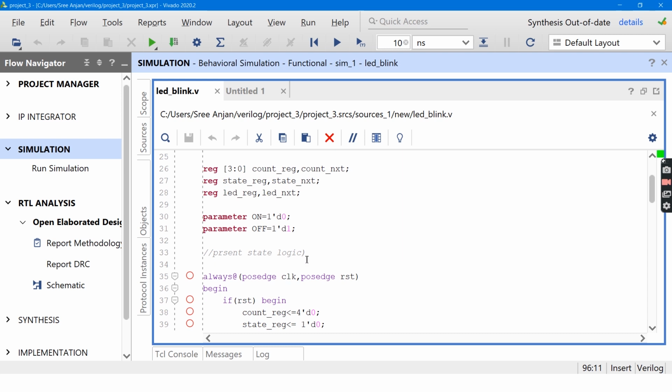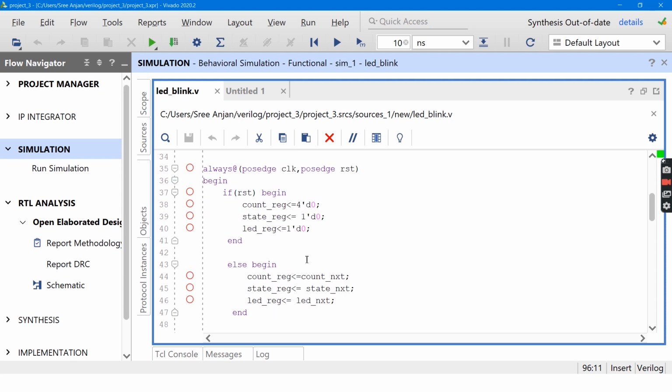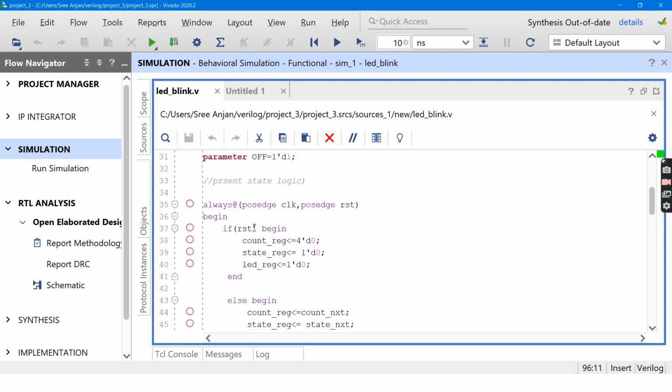And to go through the code, I introduce 2 always blocks in it. One is the present state logic. Here I am declaring the present state of the code, that is count reg, state reg and LED reg, and I am giving the present state values from the future state. So I declared this always block as the present state logic.